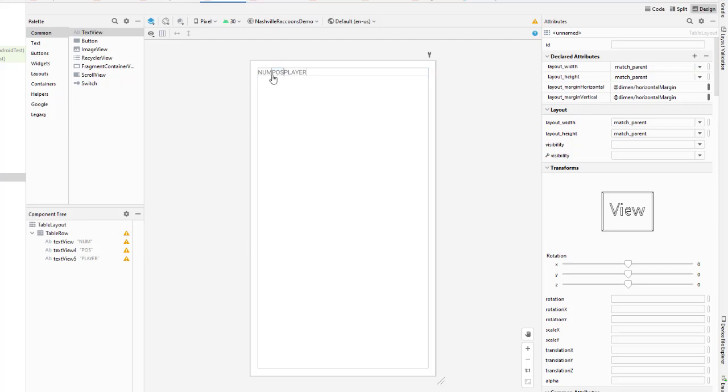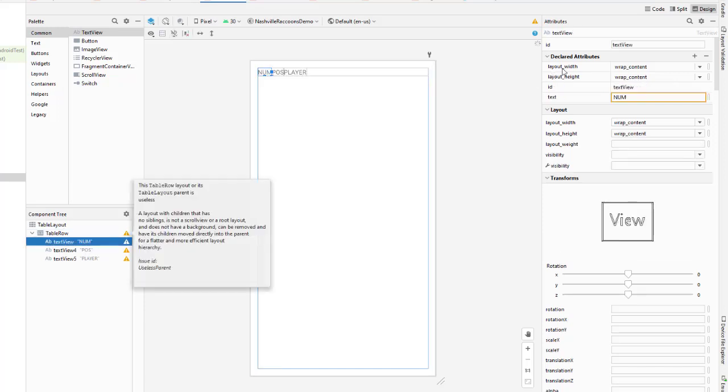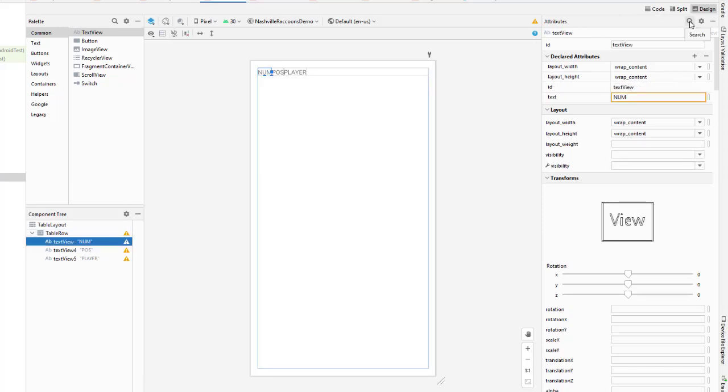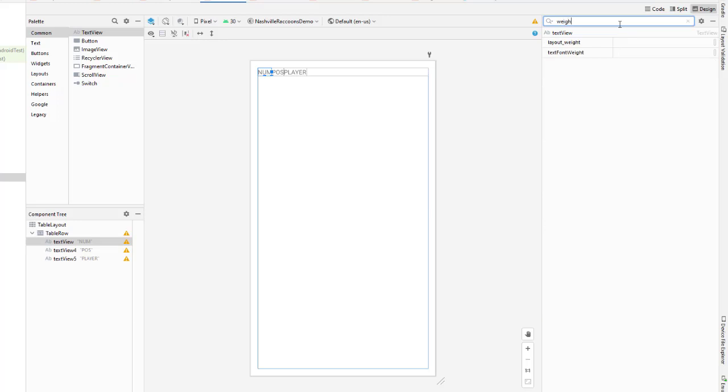Okay, what I'm going to do next is set up some weights to my 3 columns here. Right now they are taking up as much space as they need. I'm going to spread these out a little bit. So I'm going to click on the first text view, and up in the attributes I'm just going to search for weight. I'm going to set the layout weight to 1. These are going to be relative to one another.